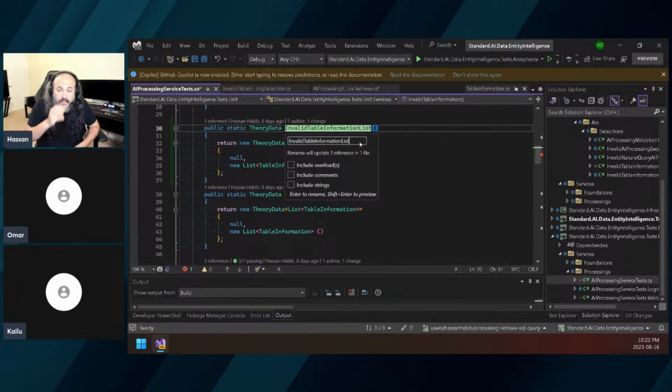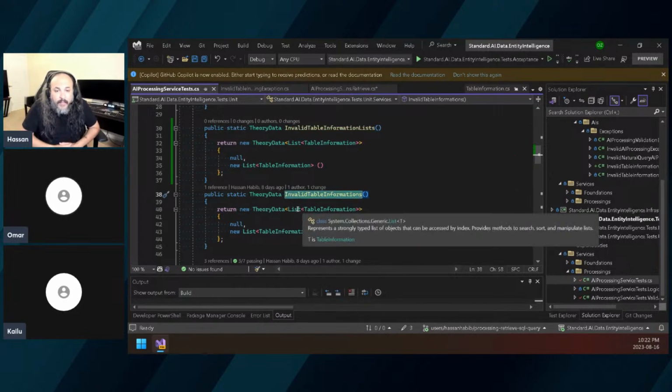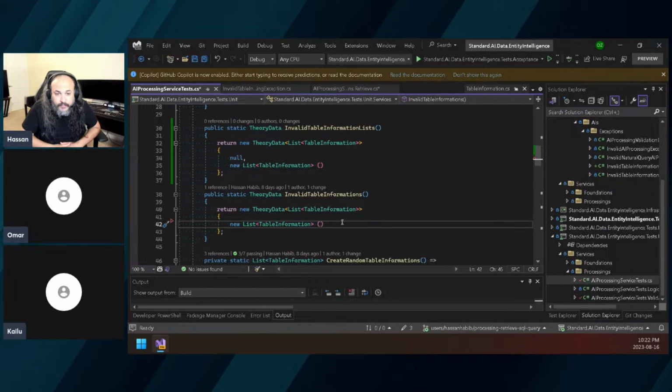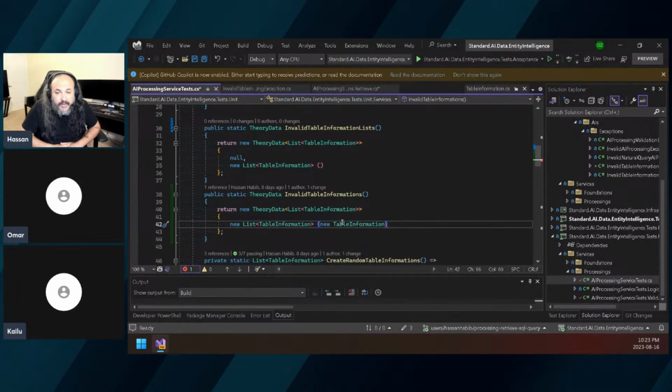And this one just keep it invalid table information. And I need to return a tuple, I think. Nope, you just need to return table information. So the table information, first one being empty name. Do we have a constructor here? I don't think so. You're just gonna create a new table information and define the properties. It's an object, right? Just like any other object.